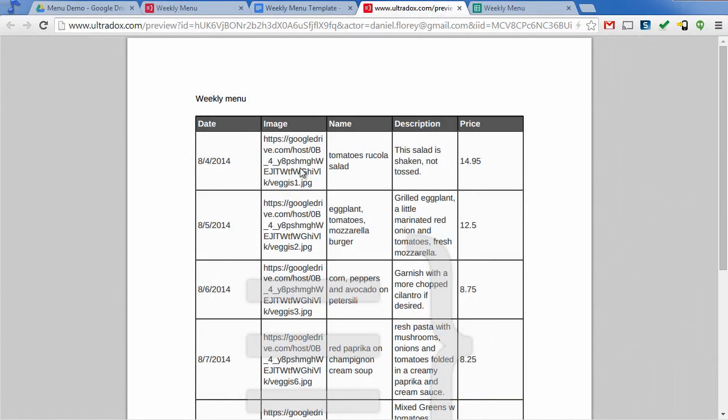We have not yet specified any formatting, so all values will be simply printed out in the way they are provided by Google Sheets.